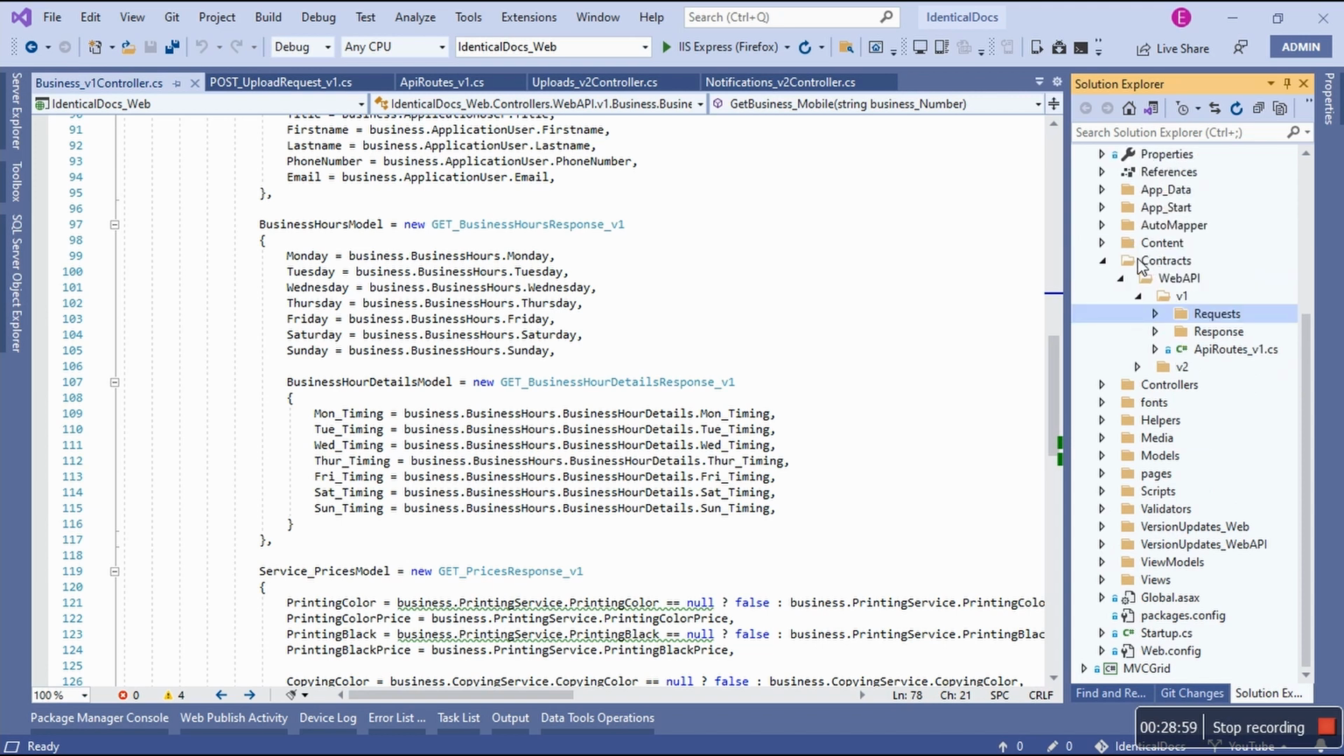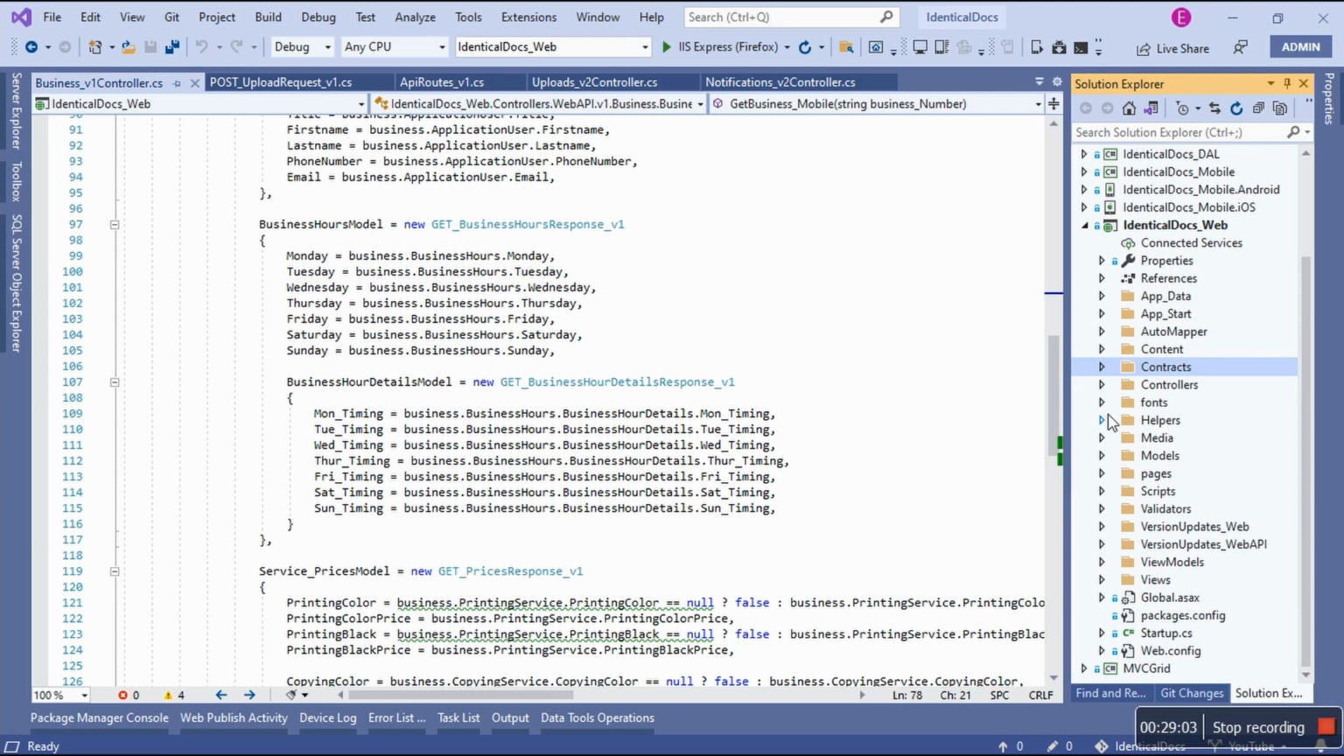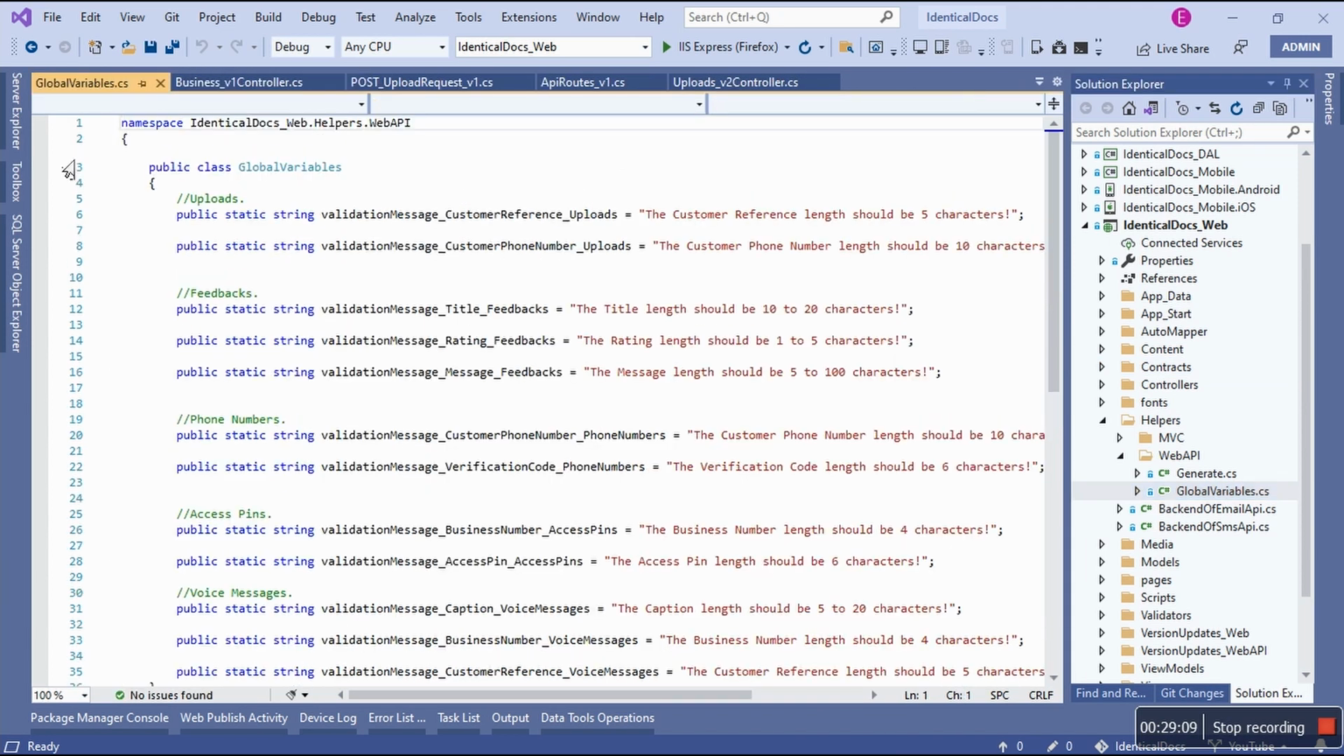Cool. What's left? Helpers for Web API. Global variables. I hope there are no passwords here. Okay, these global variables are for fluent validation, to validate these endpoints.